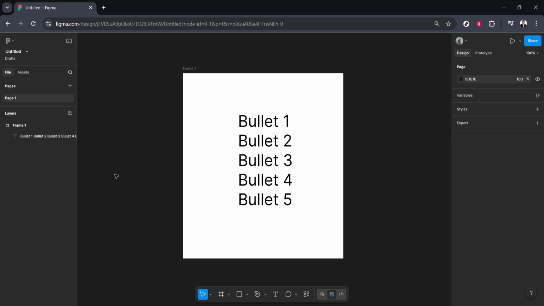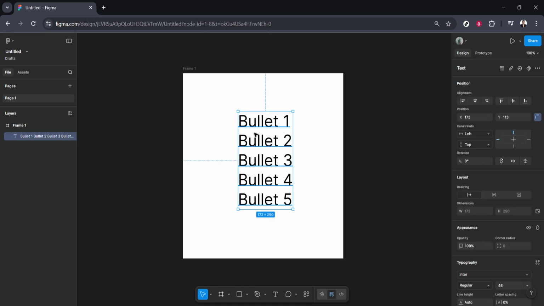To begin, the very first thing you need to do is ensure you have a text layer selected on your canvas. If you don't have one already, simply grab the text tool from the toolbar, that's the T icon, and click or drag on your canvas to create a new text box.